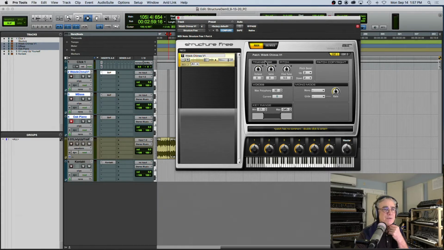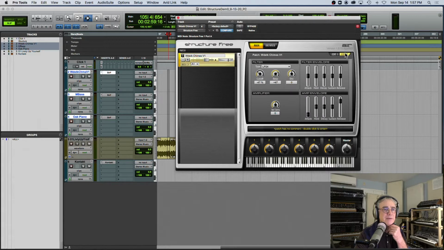So it's got this window here where you could transpose, you could pitch shift, you could set your key range, which is right in this area here. And then it's got a second page where you have a filter type, and I'll show you that in a second. You have an amplifier, which you could set up your velocity sensitivity, and you can have your amp envelope. We're not going to talk about the filter envelope right now. So let me just show you a few things.